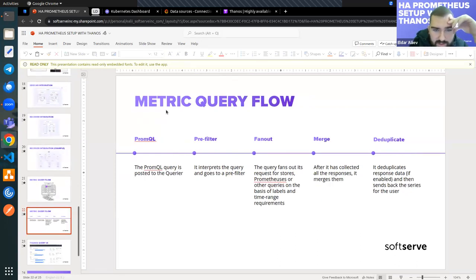Here we are. So PromQL is the Prometheus query language that you use for writing data queries. When you send this query, it will go to the pre-filter component. The pre-filter checks if your query is correct and sends it to the next stage. The pre-filter also allows you to execute the conditions from your query. For example, you want to get the data with this query from some subset of the underlying Prometheus servers. So the pre-filter resolves this problem.